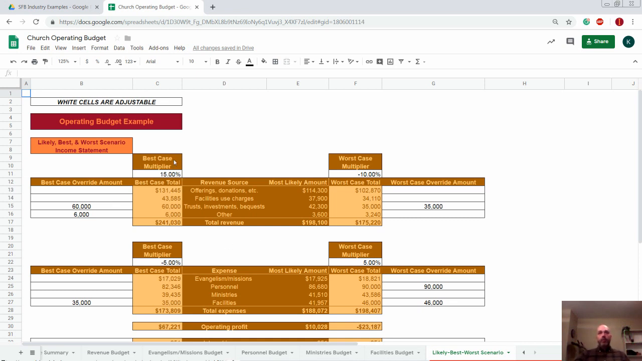the upcoming year. Okay, so it starts off here with the pro forma income statement. That's what this is. I should have put pro forma in there, but yeah, it's the pro forma income statement. Okay, so this is revenue up here, where you can toy with a best case amount for each revenue source, a worst case amount, or you can just use a generic multiplier.